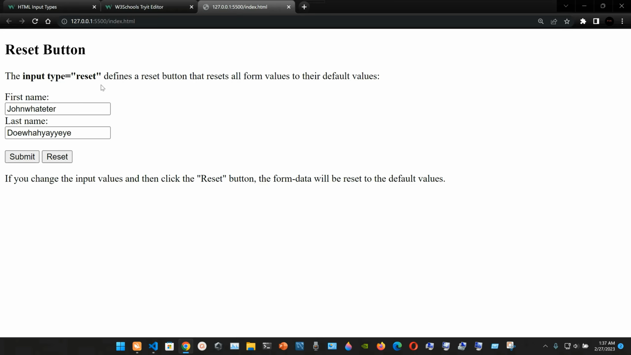The input type reset defines a reset button that resets all form values to their default values. If you change the input values and then click the reset button, the form data will be reset to the default value. So we are resetting it to John Doe. So we click reset, it's gonna be John Doe.